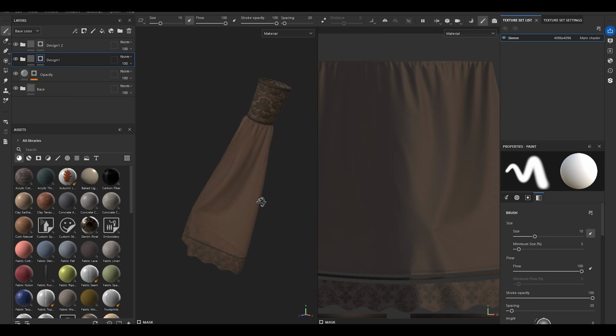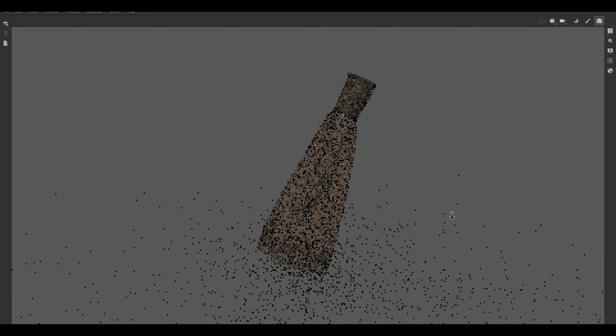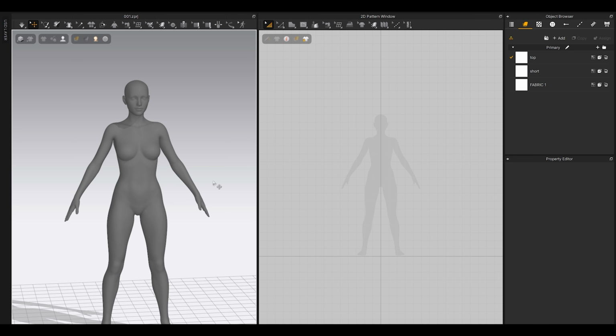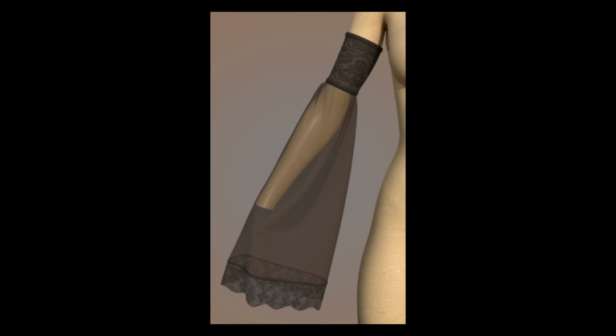And this is the final look of this sleeve inside of Substance Painter after texturing. So I'm really very excited to make this. And if you're making a gothic inspired design, or maybe a simple sleeve like a bell sleeve, you can use this tutorial as inspiration. But anyway, enough talk, let's start making it.